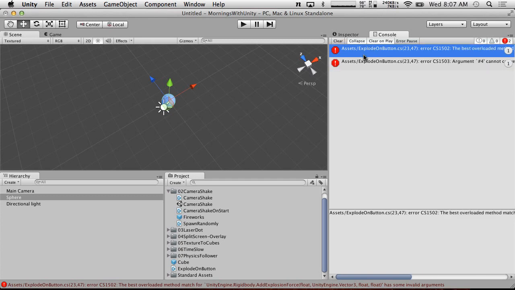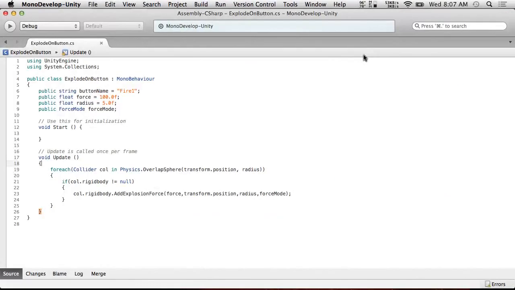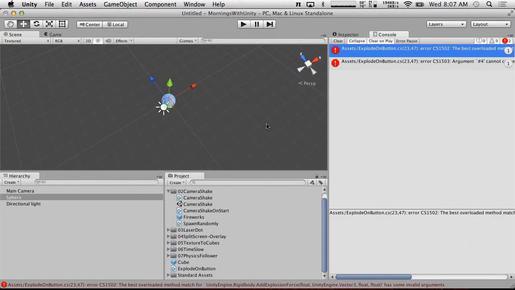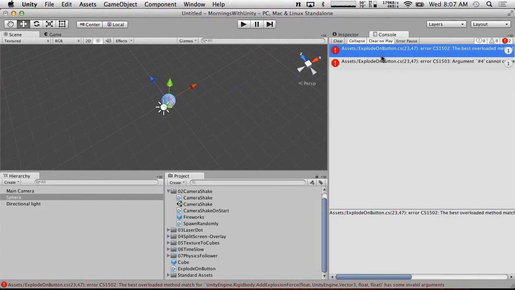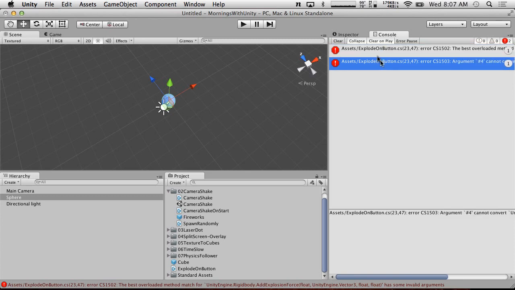Okay, we still have a problem. Float, Vector3, float has some invalid arguments. Cannot convert... okay, it's the same. Wait, no, it's not. What is... why can't I read all this? UnityEngine.ForceMode expression to type float.